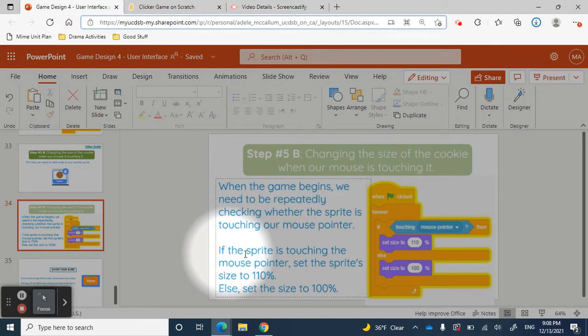So then it says, if the sprite is touching the mouse pointer, set the sprite's size to 110%. Else, set the size to 100%. So here's some code showing us how we can do this. So let's take a look at it in Scratch.